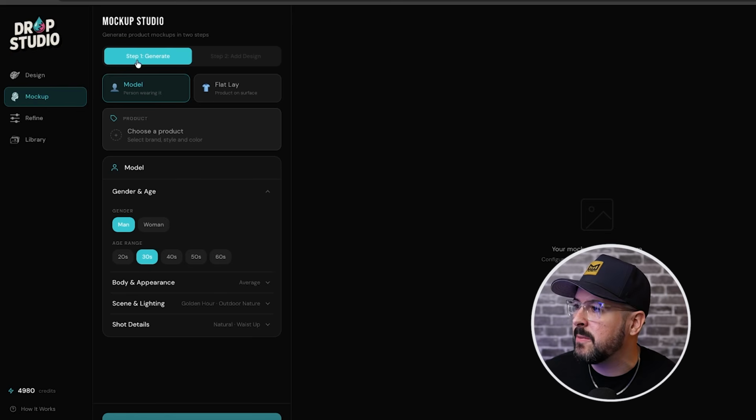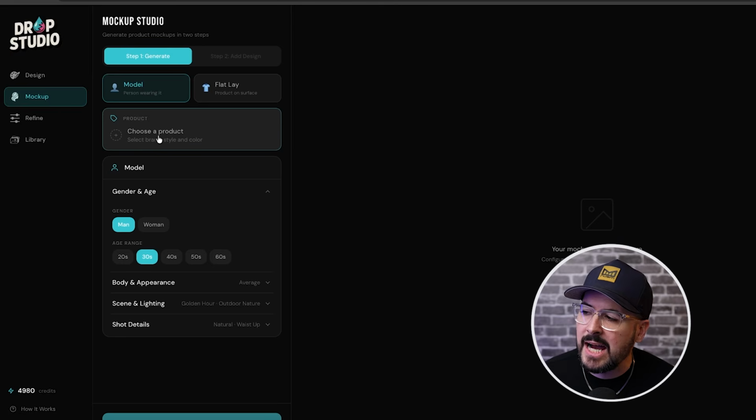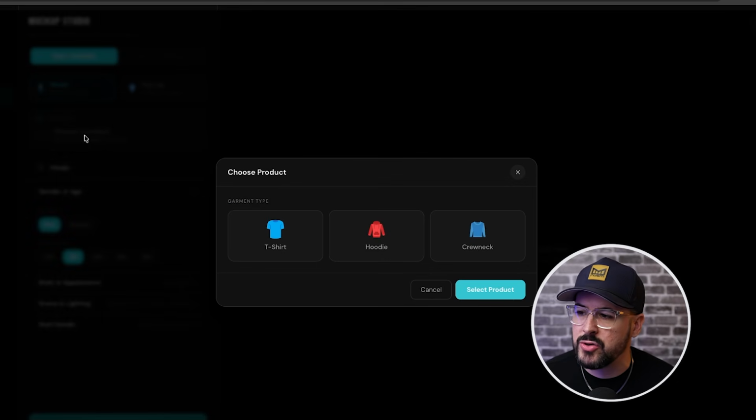So it all starts here on step 1, which is generate. You're going to see 2 different options, either a model or flat lay. This is going to be where we generate the blank image of the model that we want to wear our product. And so I'm going to start with model, which is going to be a person. And here's what's really cool. You can select the actual product you sell in your store.